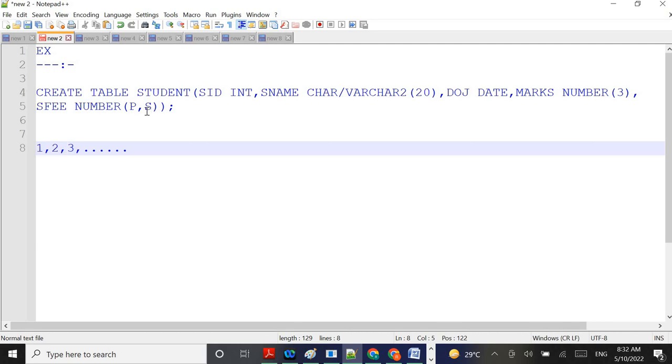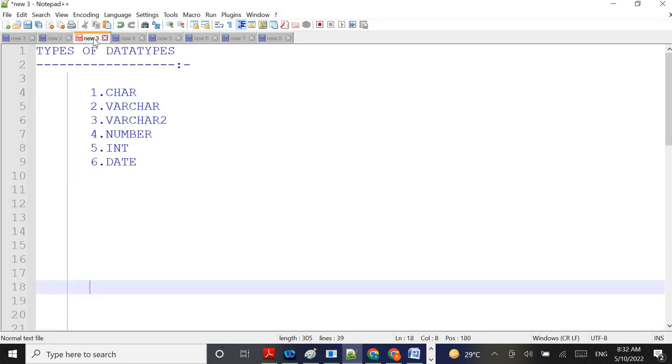So I will tell you what is the precision and scale. P represents precision here, and S represents scale. I will show you what is meant by the P and S here. So let us see what types of data types we have in the database.